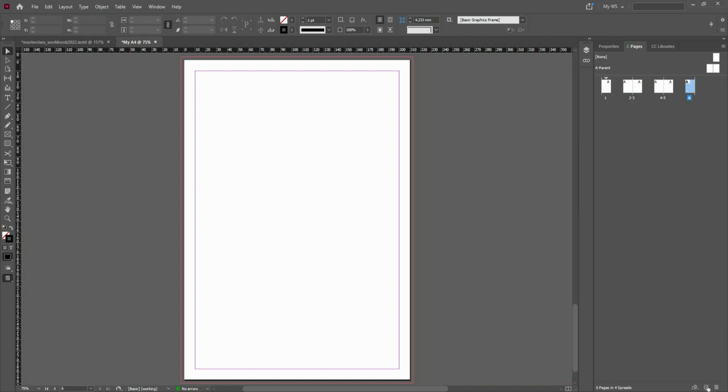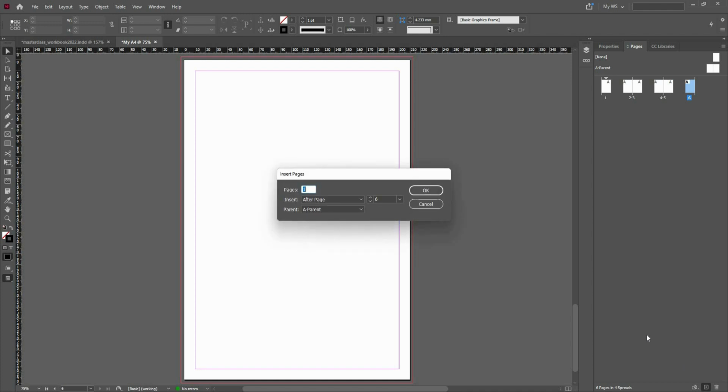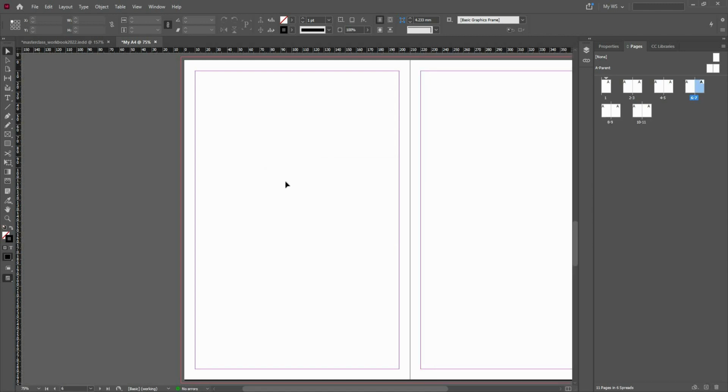Now if I hold down Alt key and then click here, it'll come up with this dialog box. I can type in exactly how many pages I need. Let's say I type in 5 pages, and I can even decide exactly where I want to place this: after, before, at the start of document, at the end of document. And then I can even choose what master I want to use. Now master pages are something that we are going to talk about later. For now, just click OK. As you can see, all these pages have been created.